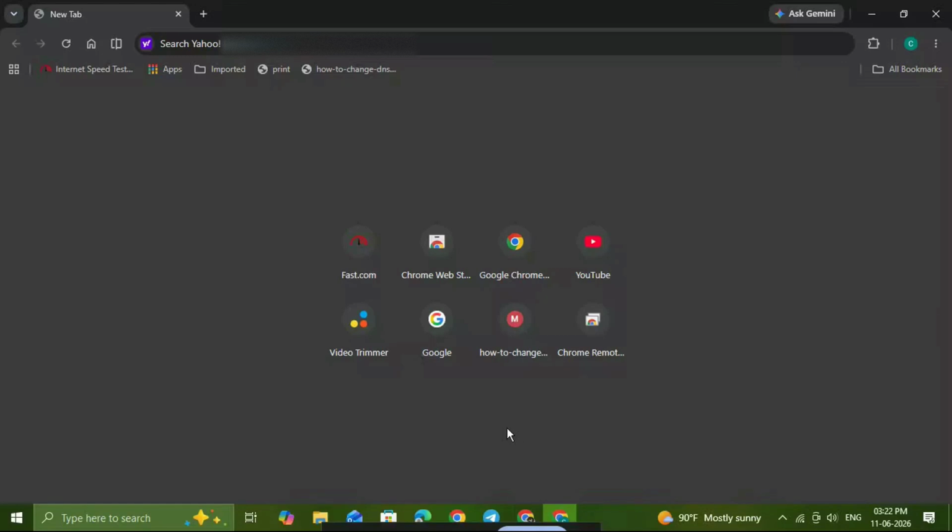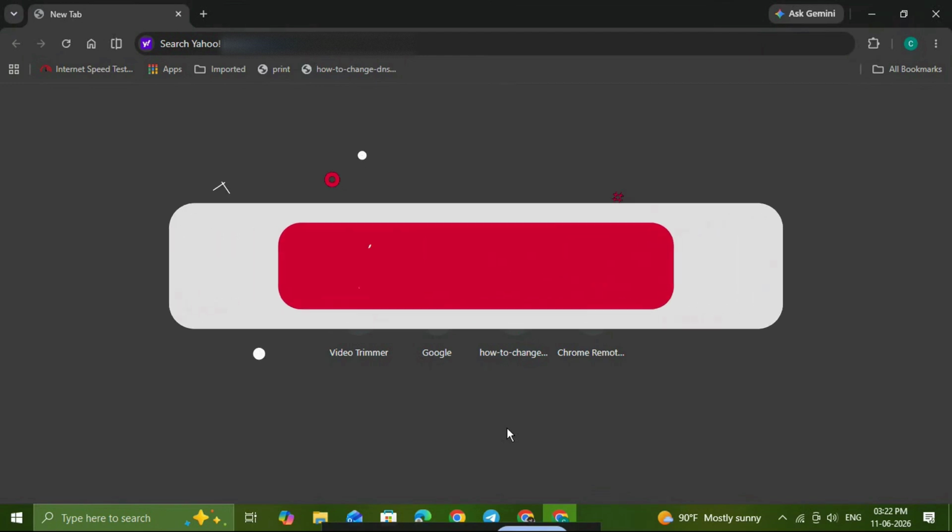If Yahoo keeps taking over your Chrome searches, don't worry. In this video, I'll show you exactly how to remove Yahoo search from Chrome, set Google as your default search engine, and check for anything that may be forcing Yahoo back again. This is a simple fix, but it can make a big difference if your browser suddenly starts using Yahoo instead of Google every time you search from the address bar.